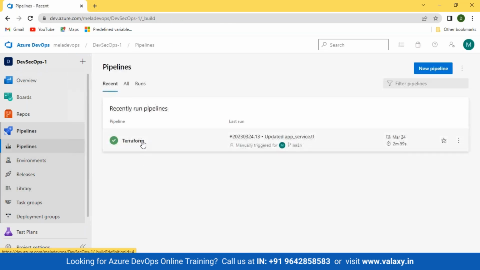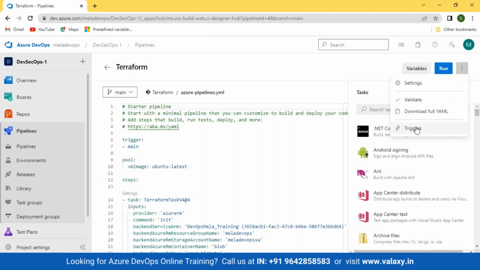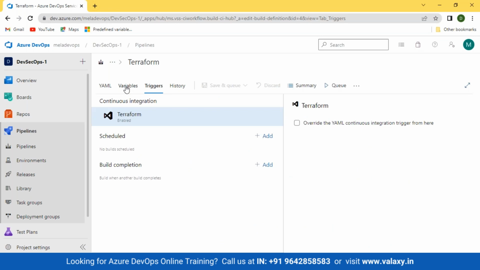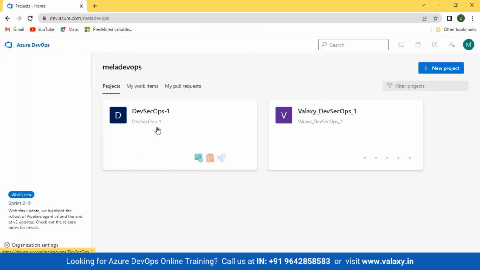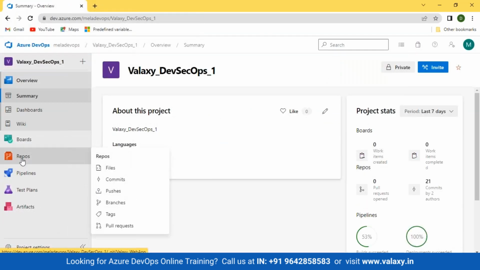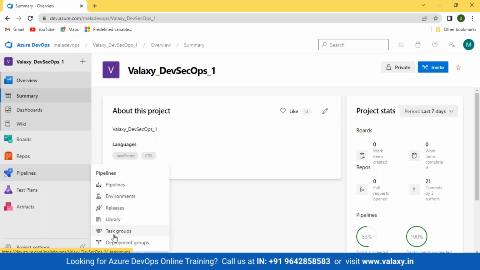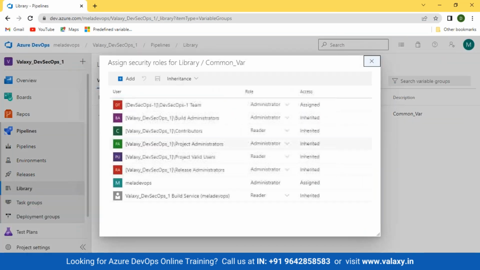Let's go to the pipeline and see. It's not visible. It should be visible. So answering your question, it is possible. You can share libraries, you can share agent pools. Agent pools also can be shared with other projects. Even libraries and all can be shared. There is a way to share. Why is this not visible?